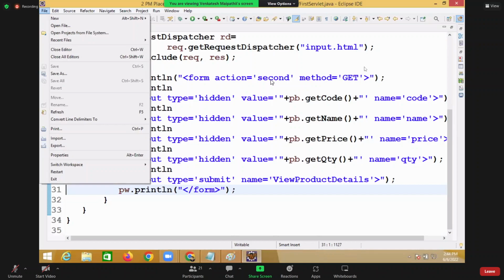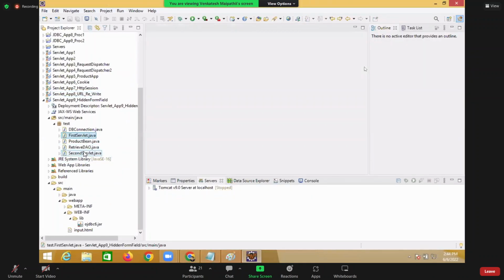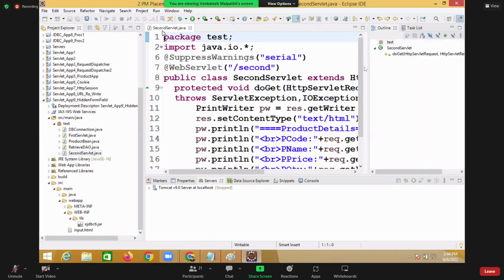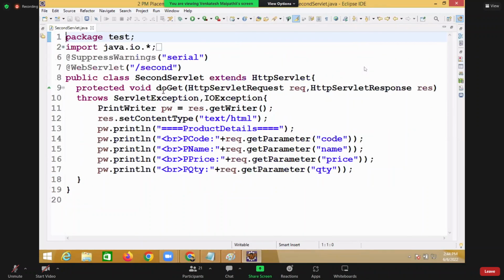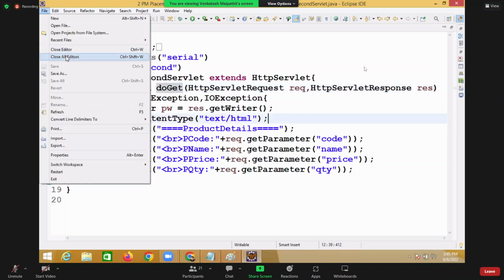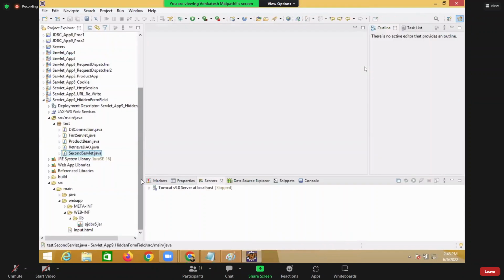Now your action is equal to second. So the same thing I taken. The second servlet is running on URL pattern second and doGet. Anyway, get is written there, right? Okay, the program will run. See there. I'm not copying web.xml. I'm typing web.xml. Always you must type web.xml.